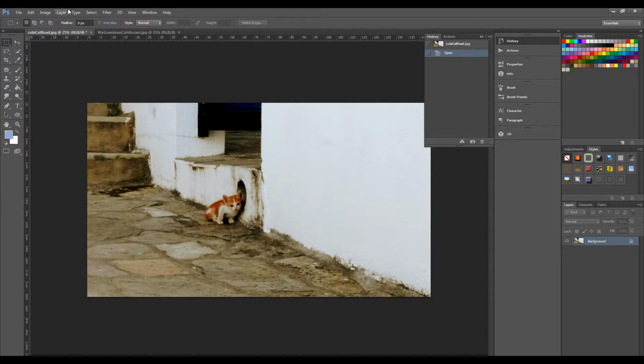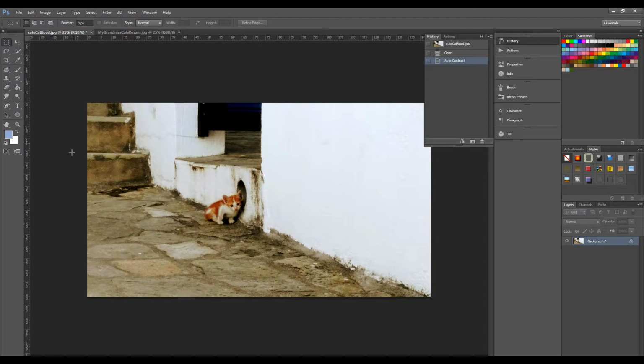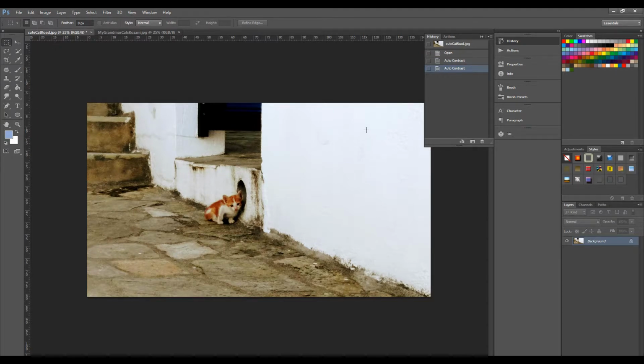So now I have the original image, and again I'm going to Image, and this time Auto Contrast. I click on it, and there is not a very big difference here. There is not a lot to change in contrast, but you can click Auto Contrast again, and you have two layers of auto contrast in your image. Again, the difference from the original image is very small, but there is a difference, right? Okay, I'm going to delete these by clicking and pressing delete.